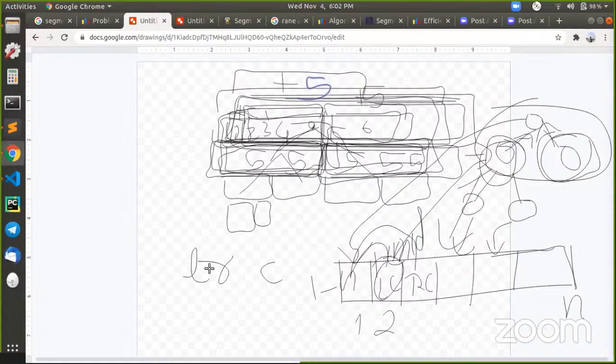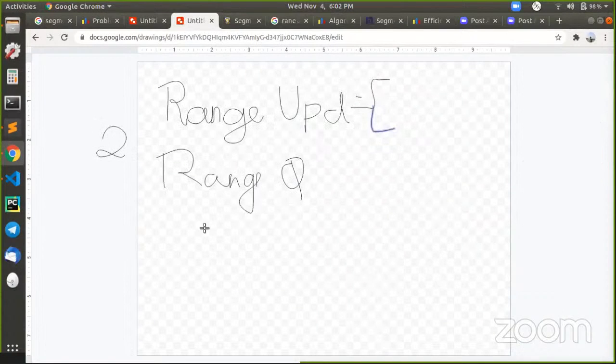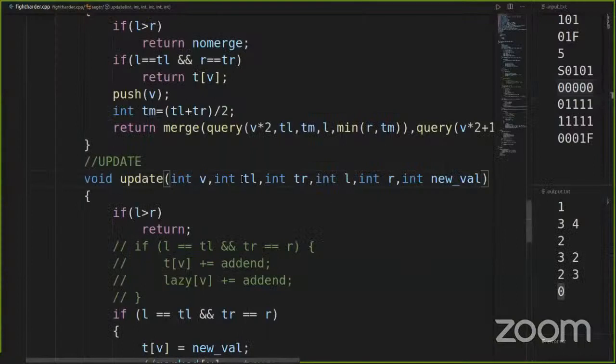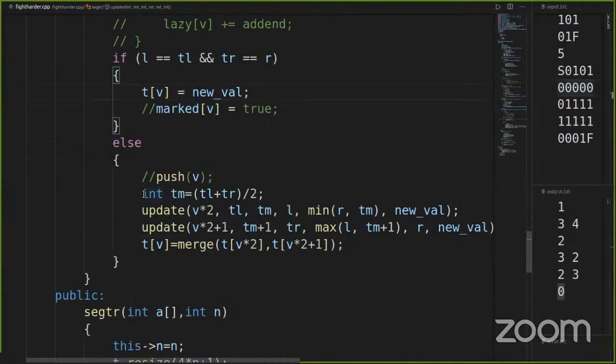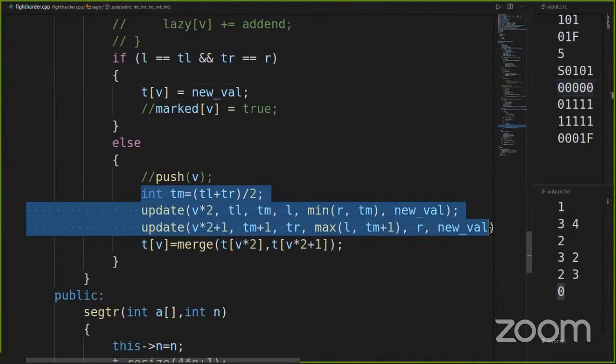So if the query is, say, update range 2 to 5. Update everything in the range of 2 to 5 with some value 5. Initially I will call the whole thing on 1 to n, so initially this will be 1 to n and this will be 2 to 5. This is whatever the user wants. And if I get them equal, well and good, I just update the value here at T of v. Else, again I break it up into two parts and do the update and merge.